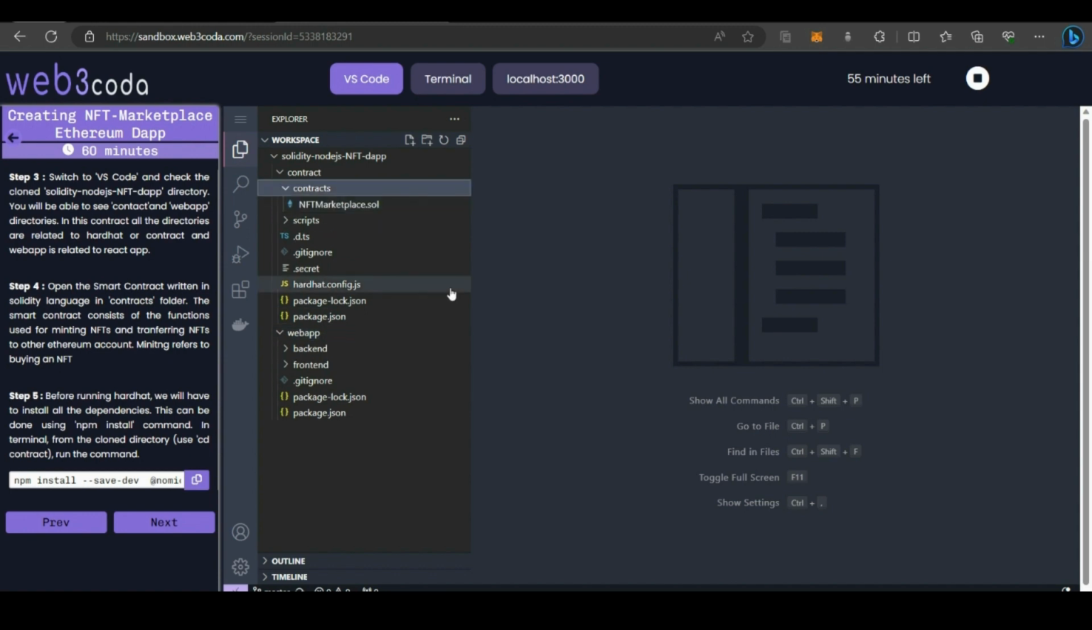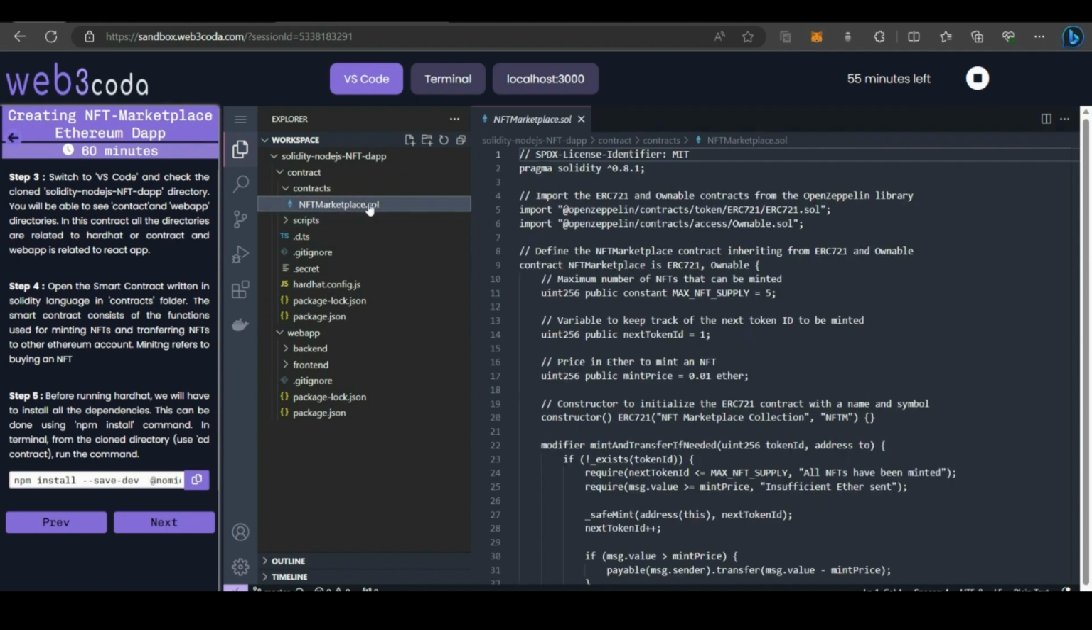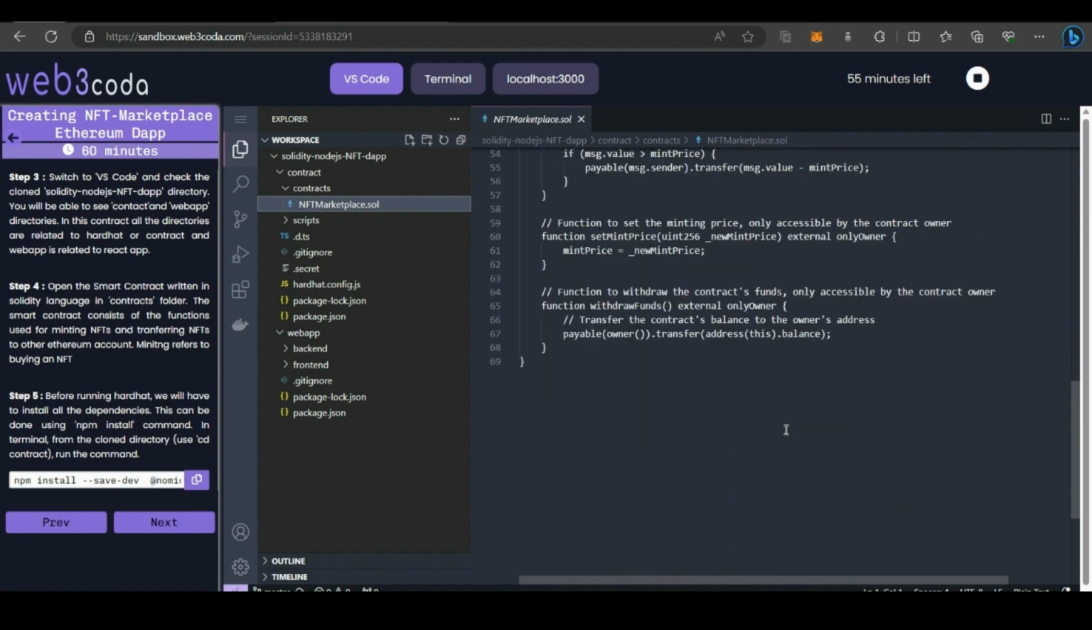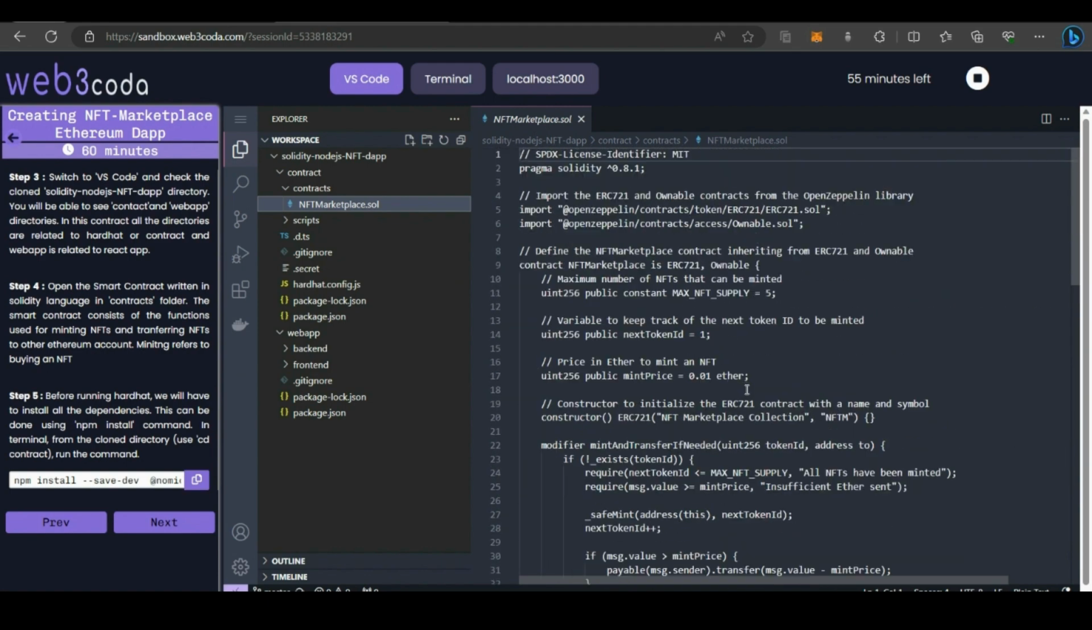In the contract folder, there is a contract folder in which our Solidity program is defined. This is very well commented. You can check this and easily understand what it is doing. Every line is commented properly. Basically, the smart contract consists of functions for minting and transferring NFTs. Minting refers to buying an NFT.